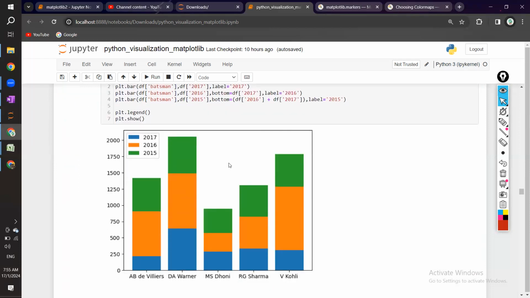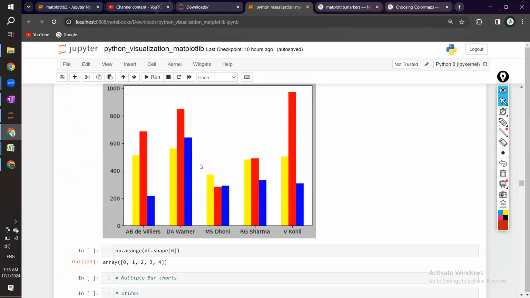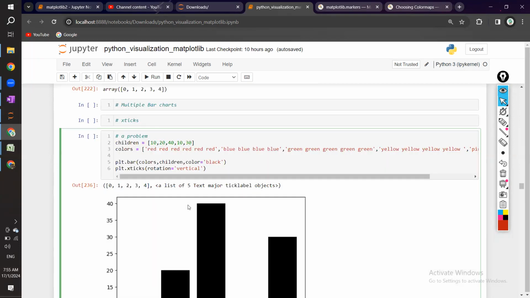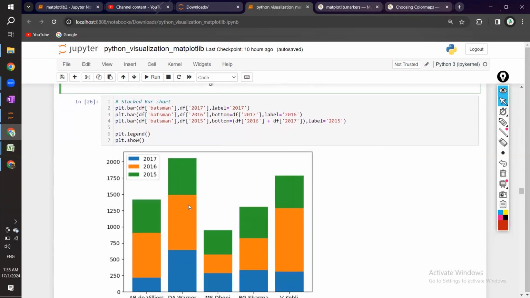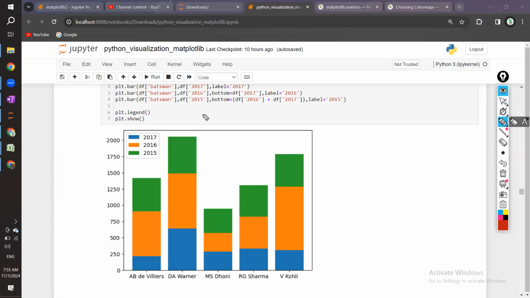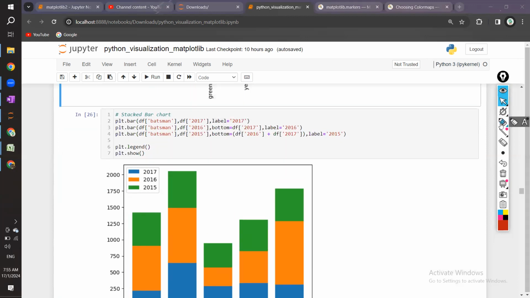This is one more interesting graph. Over here we have drawn 15, 16, 17 in 3 different graphs, so we have used 3 different bars for a single batsman. But if you want only a single bar for each batsman, look at what we are doing. First you are drawing plt.bar for batsman 2017, and I'm saying label 2017.